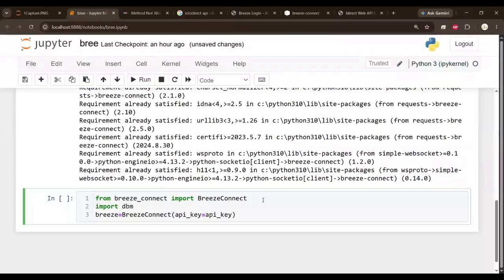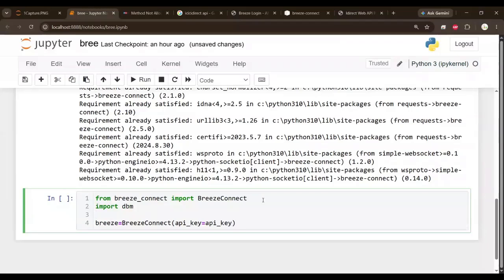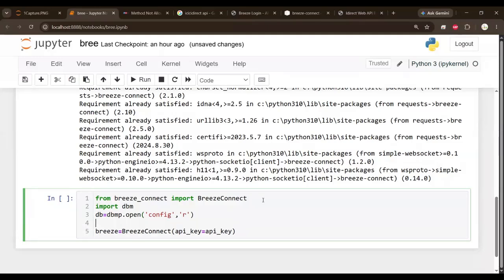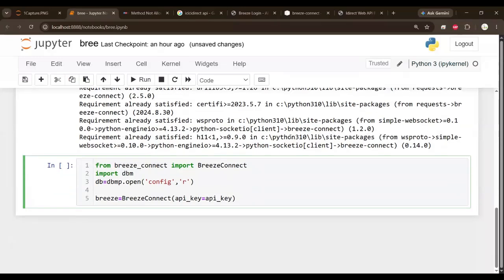So I have given each and everything in DBM. In DBM, if you want to open anything, you have to say DB equals DBM dot open. Since we have everything, API key and API secret, in config, I'll have to say config and just read. Now if I have to get the API key, it is very much simple. I just did not utilize any other variables. You just have to say API key, and it will be DB of API underscore key, and you have to decode.